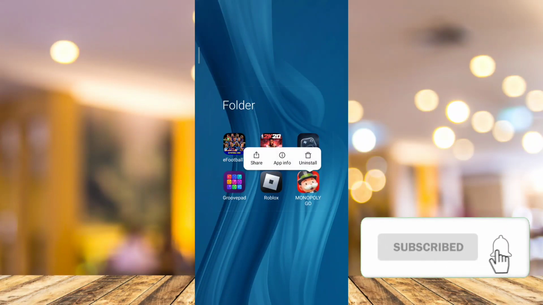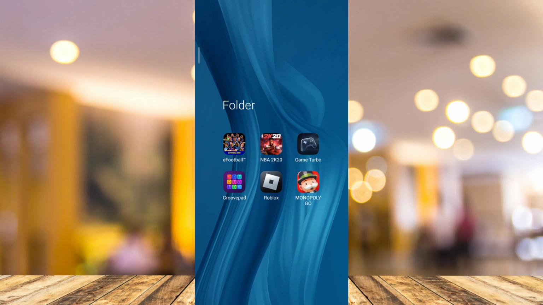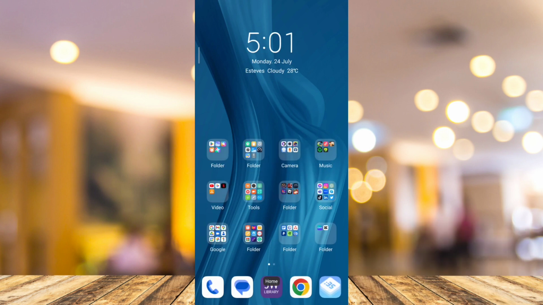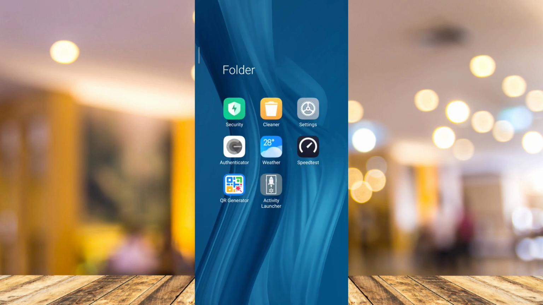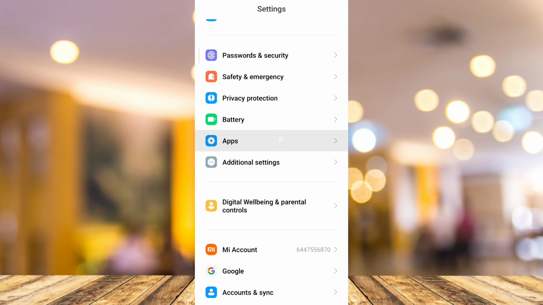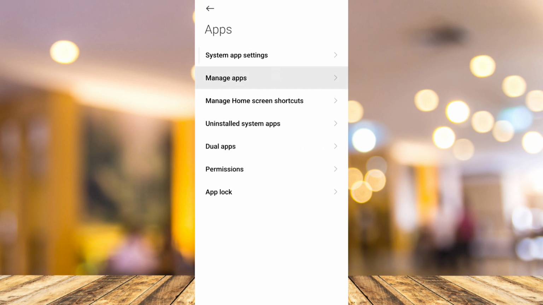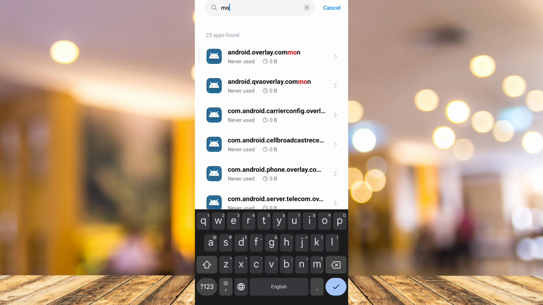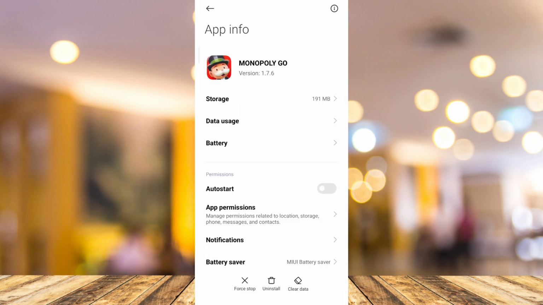In this video, I'll show you how to fix Monopoly Go app keeps crashing. So the first thing that you're going to do here is go to your phone settings. Now here on phone settings, all you need to do is scroll down and tap on these apps, then go to manage apps. Now from here, go to search box and type Monopoly Go and tap on that app.